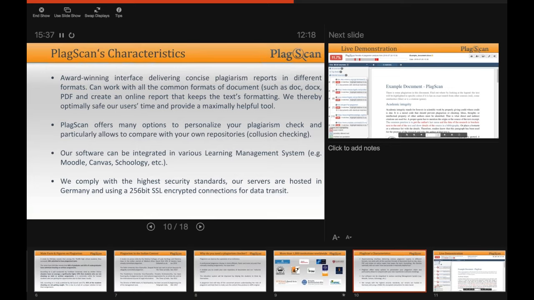Now, let's upload a document. So I'm going to upload an example document at this moment. As you can see, the file upload feature is really simple and easy to use. The document right now is already being processed, and I can tell you that the speed of the scan is between 35 seconds and some minutes for the average paper that is under 10 pages.